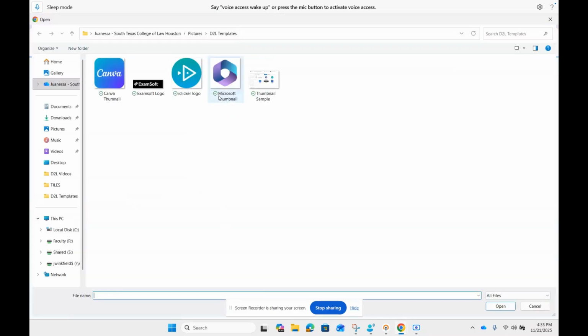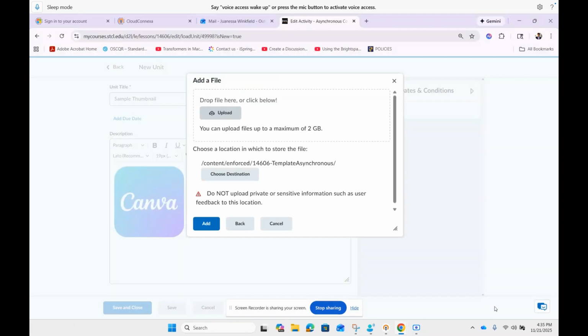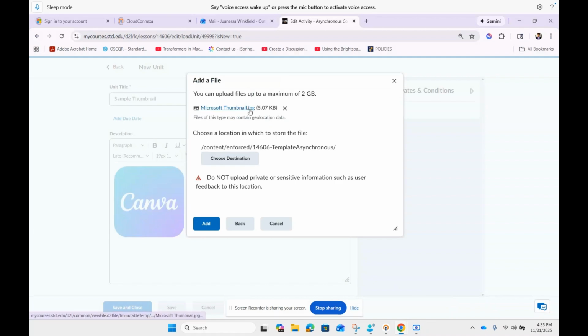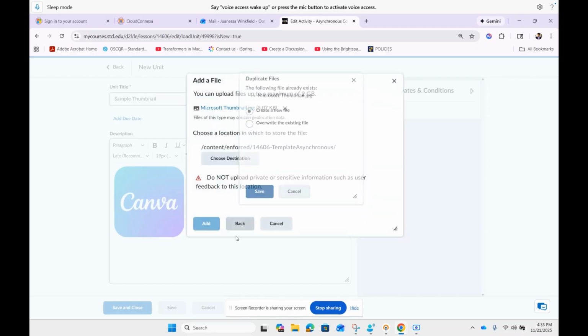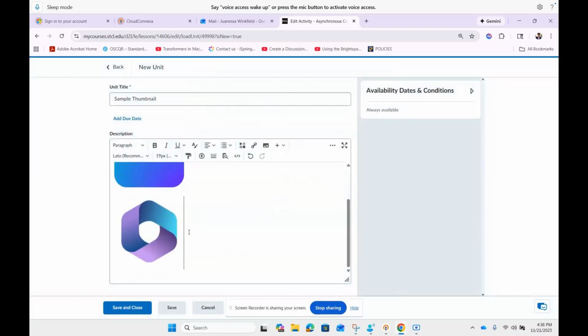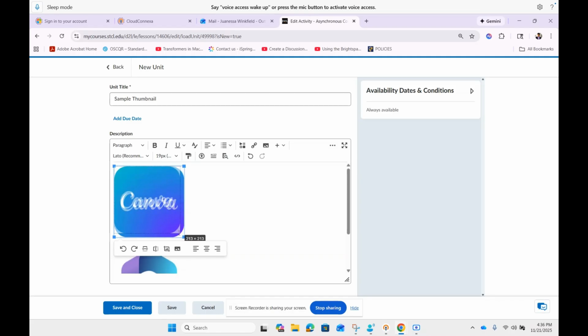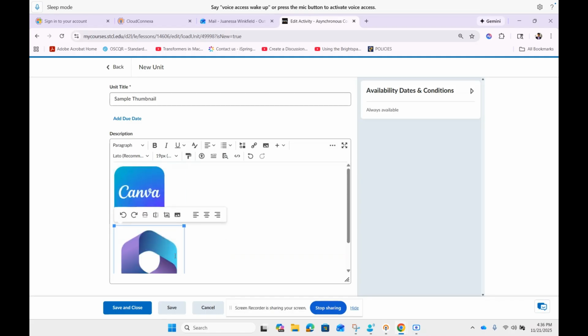Upload, Microsoft, thumbnail, open. It uploads, and I added Microsoft 365 logo. Okay, and save. So now I have these two logos that appear here. I can resize them, shape them, move them around, however I want.